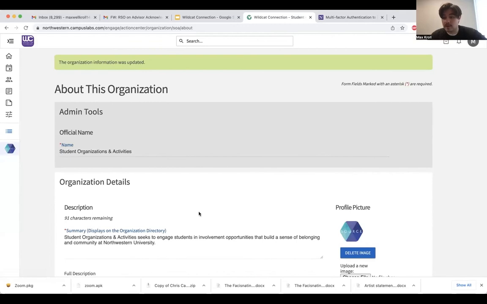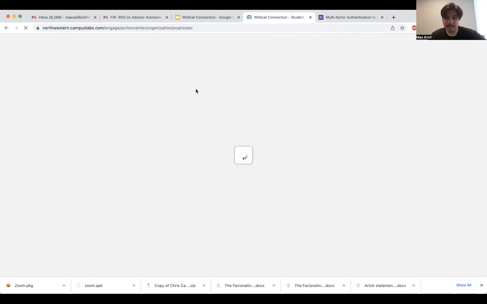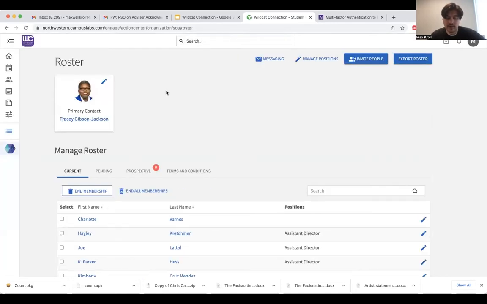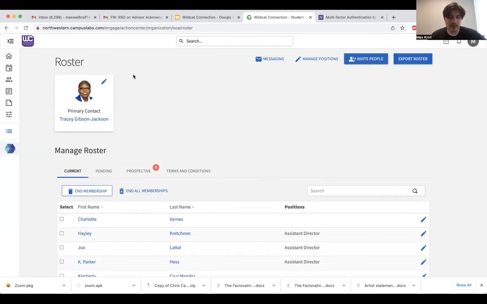Now, what if you wanted to change your roster, right? You would go to the same icon, the gears, and go to roster. Okay, so this has a list of everybody in our organization, as well as the primary contact. So maybe that's going to be your own administrator, like your faculty administrator. But you can also add people. So if you wanted to add people to your org, you would go to invite people right here.